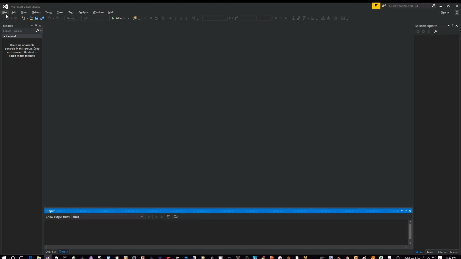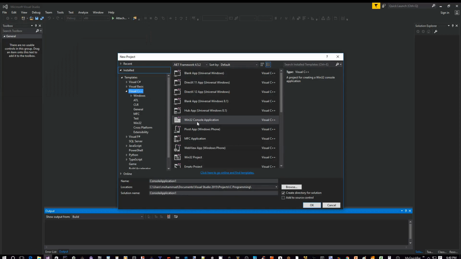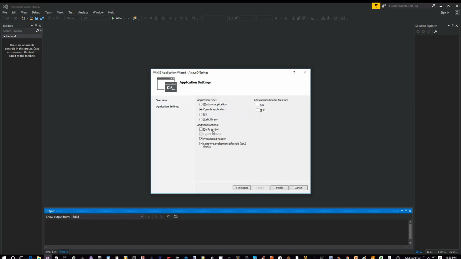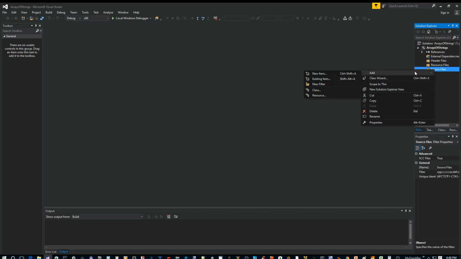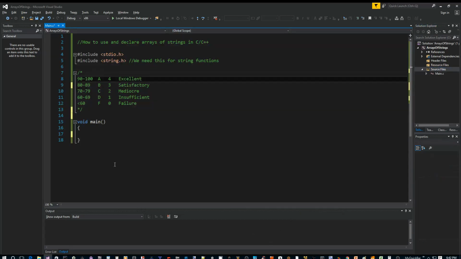I'm going to create a new project. Click on File, New Project. Make sure you have Visual C++ Win32 console application selected, and let's call this one Arrays of Strings. Click OK. On this page, we're going to click Next. On this one, make sure you have Empty Project selected, then hit Finish. To add our first source file, we need to right-click on Source Files, Add New Item, and let's call it main.c. Then click Add.